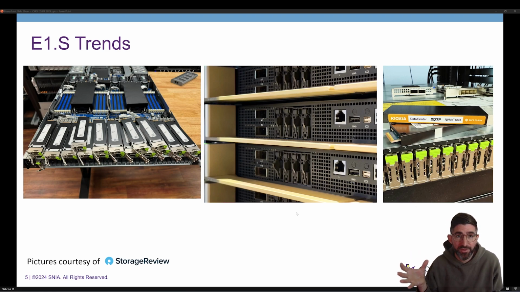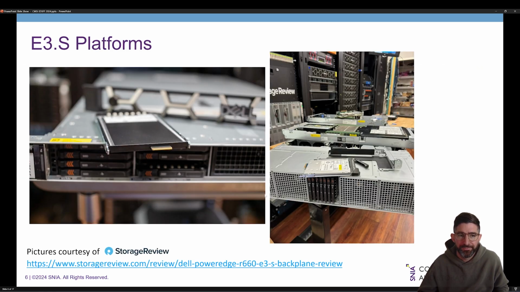So you need very high performance E1.S, but they don't want to take up a lot of space, and it's really quite literally the perfect form factor for them. So I'm very excited to see, again, not only EDSFF in traditional CPU platforms, but also now moving into the GPU and AI platforms. E3.S, again, thank you, Storage Review, for letting me steal some pictures.